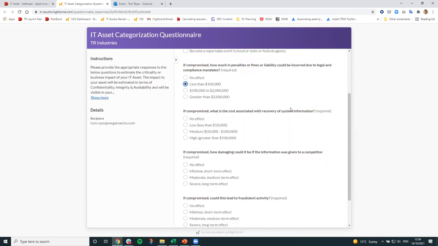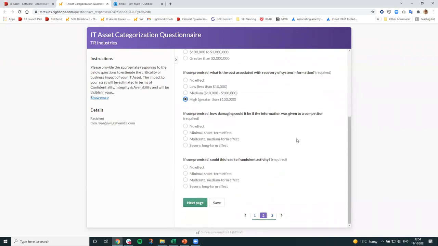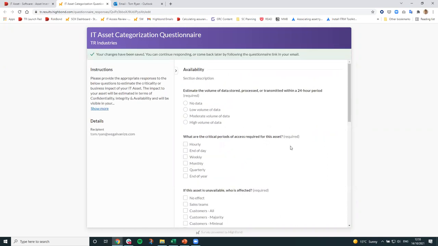How much would it cost to recover the system information? Well, quite a lot, because it's all of the financial information in our organization. How damaging could this information be if a competitor was given access to it? Well, I'd say severe. It's all our resource planning initiatives. And could it lead to fraudulent activity? Yes, definitely. Next, we're going to talk about availability.